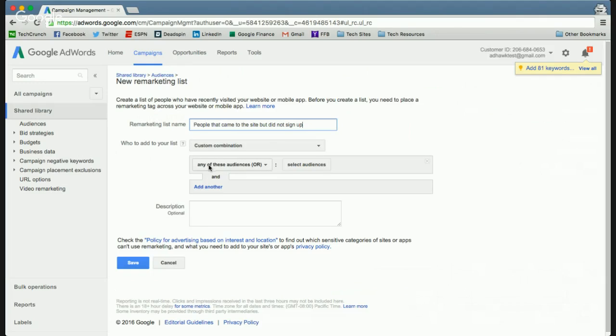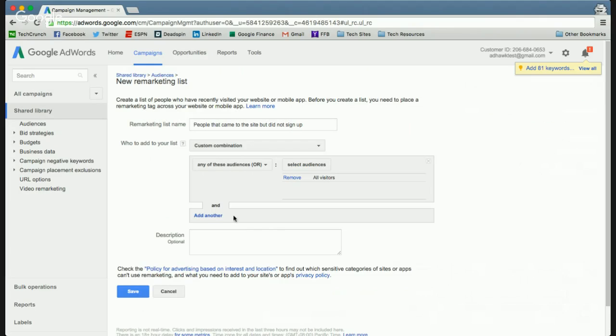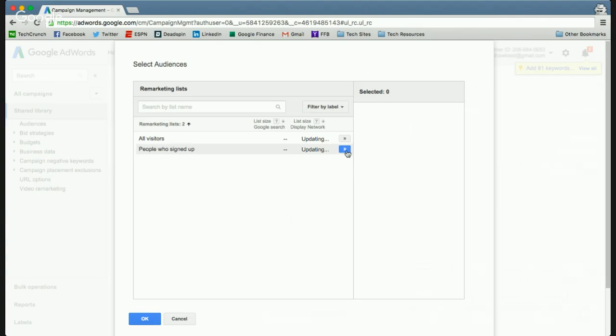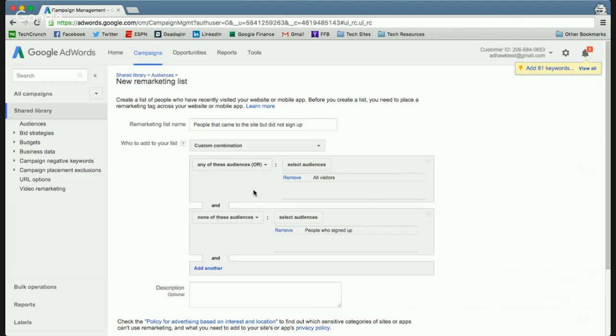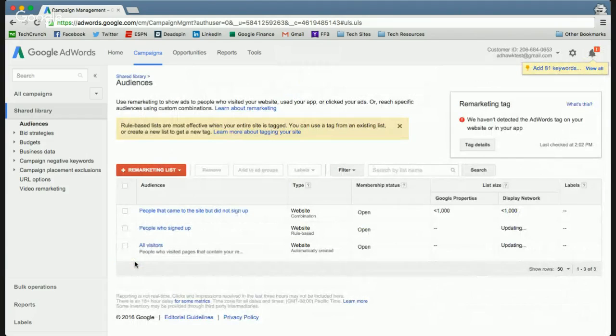So you want to select any of these audiences, select all visitors, add another, but none of these audiences, select people who signed up. So what this is targeting is you want to target all people that came to your site, but none who signed up. And click save. Perfect. So now we're targeting all visitors, people who signed up, and people that came to my site but did not sign up.